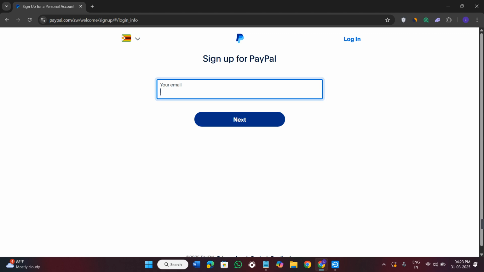On the next page, you will have to follow further on screen instructions in order to successfully set up your PayPal account. So you will have to fill out a form with your personal details, and this way you will be able to easily create your PayPal account from Zimbabwe.